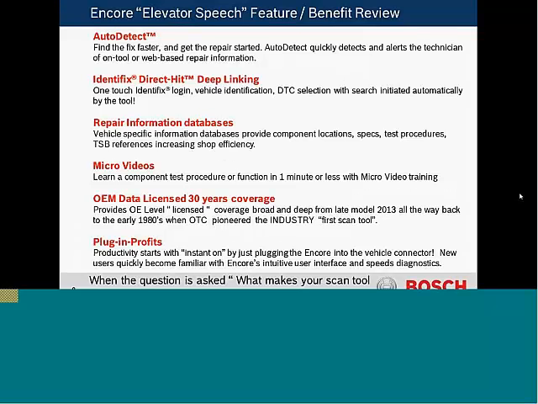Next is the repair information databases. In addition to the Identifix assets, we also have component test procedures. We have specs like fuel flow and fuel pressures, and even in many cases, just spark plug type and spec. The other thing that was unique with this tool and the Genesis Touch is the micro videos.